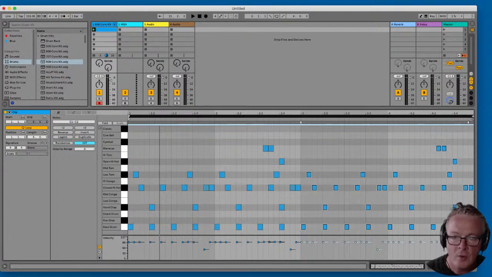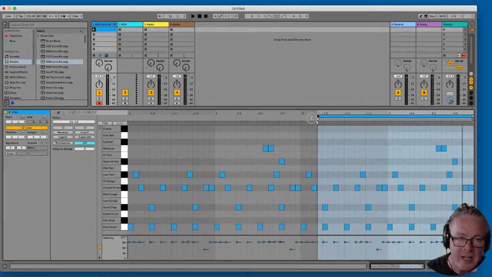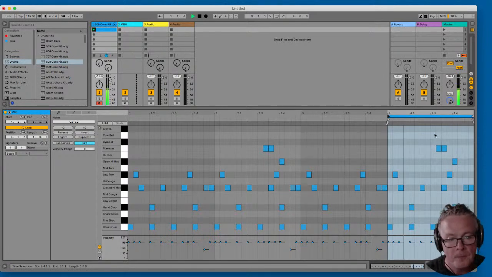And at the end of the four bar loop, I'm going to highlight using our loop brace. Can you see how it changes to a bracket? Then we can just drag it across. Now I'm going to loop that fourth bar. Let's put another bit of variation on it.